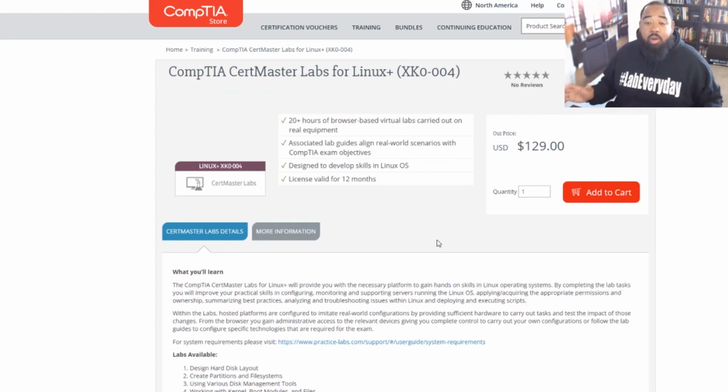Next is going to be the CertMaster Labs. CertMaster Labs is just what it sounds like. It's a virtualized Linux environment where you go in. It could be an Ubuntu environment. You're on an Ubuntu server, and you have to perform labs while you're in this environment. It'll have instructions on how you go step by step on, let's say, mounting a drive, or connecting to the internet, or setting up your network adapter, something along those lines you'll be doing in this CertMaster Lab to help you prepare for not only your certification, but your job.